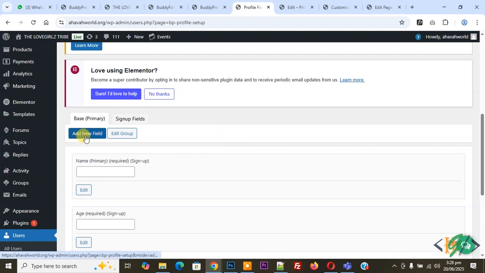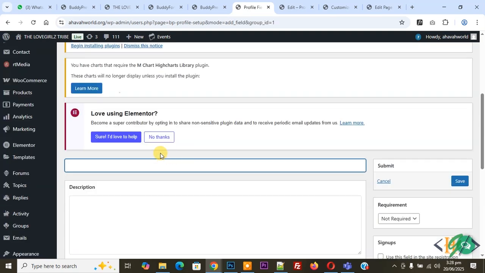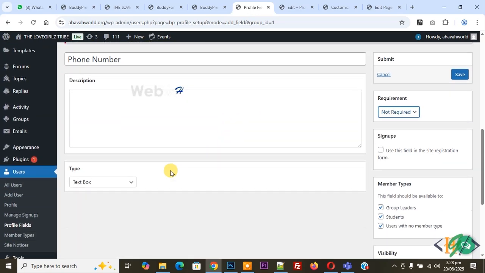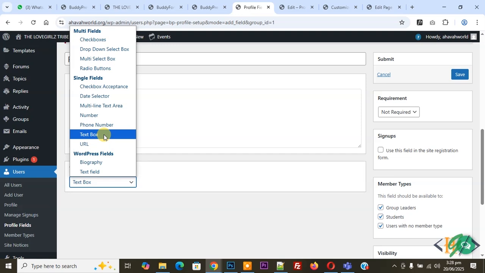Now you see Add New Field. So click on it. So we are going to add a phone number. So you can add the name according to your requirement. If you want, you can make it required, so it's up to you. And then you see the type, text box. Now you see phone number.